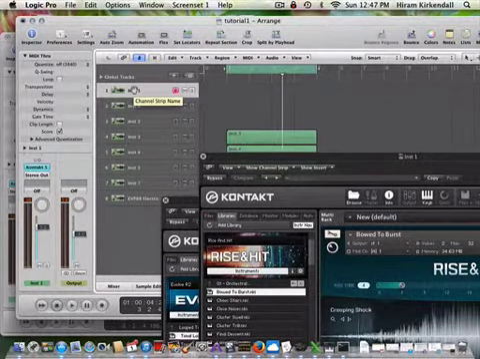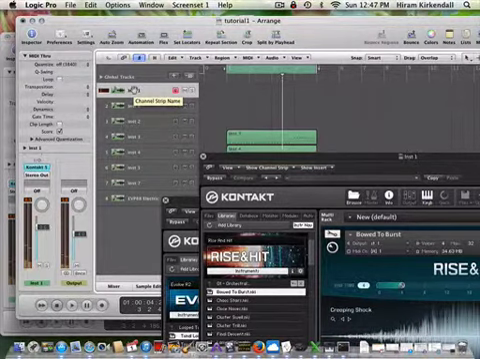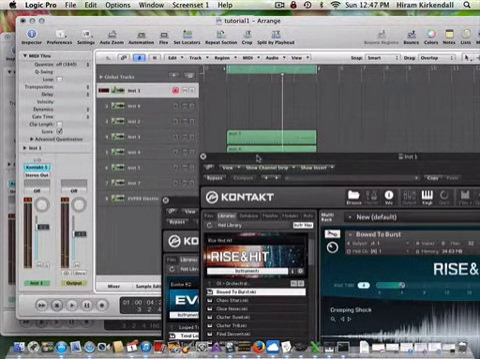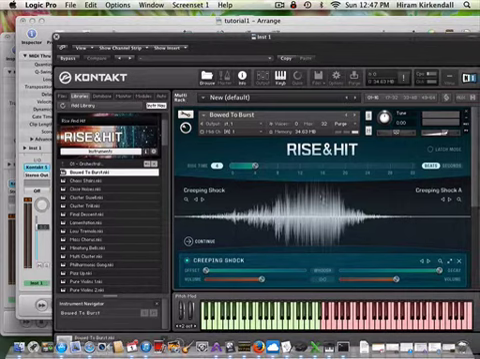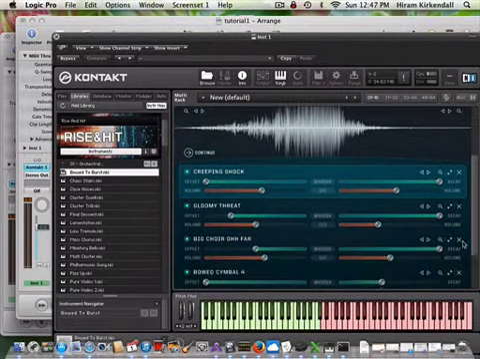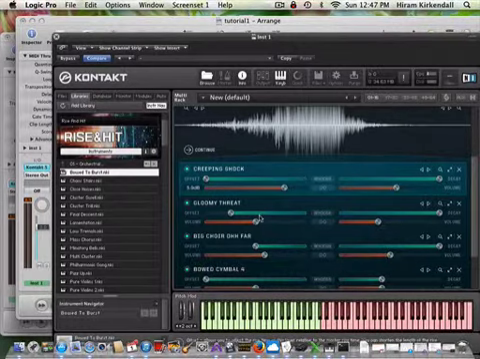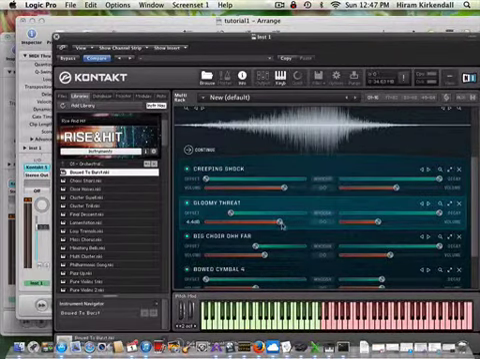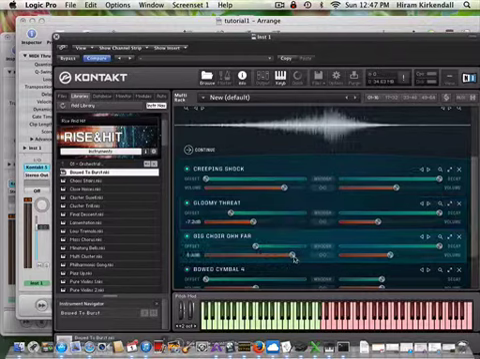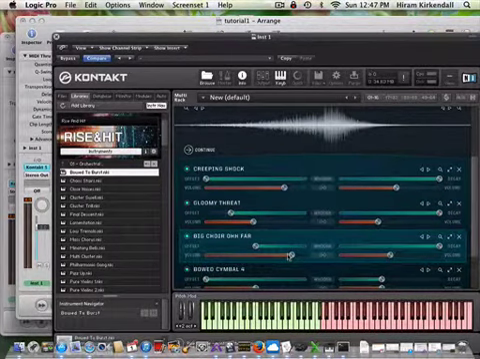Now, this instrument, and this is all this instrument does, right? We can edit these sounds. It generally comes with 4 layers, and we can edit them. We can make some louder, we can make some smaller. There's a lot we can do, and we will be doing a complete review of the instrument itself.